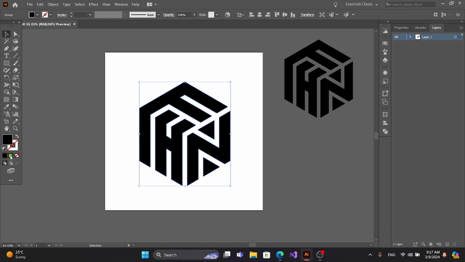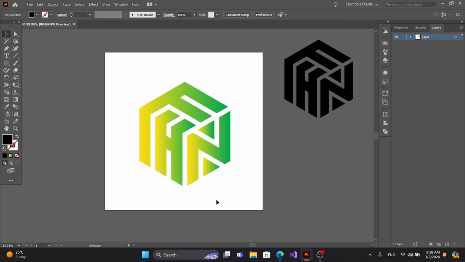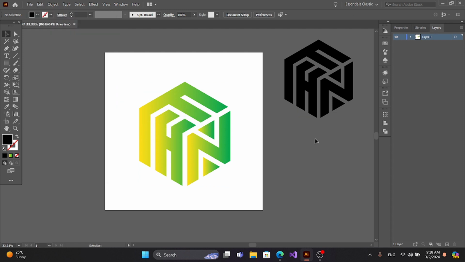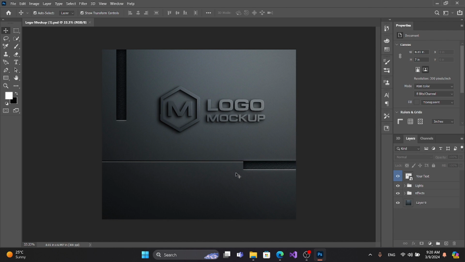Now we can add a gradient. You can save the file, export for screen. Now you can open the Photoshop mockup.